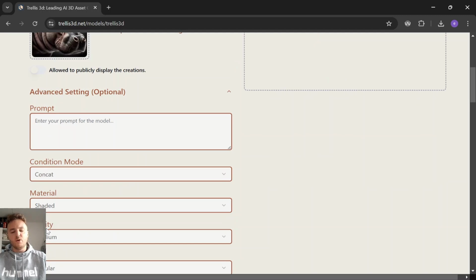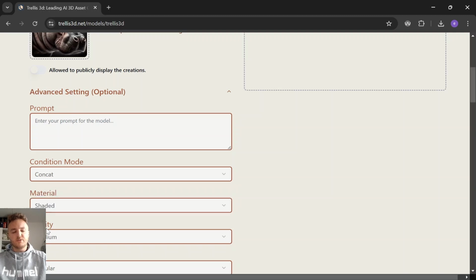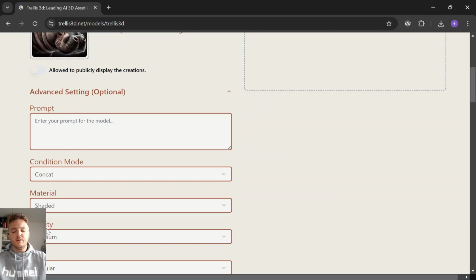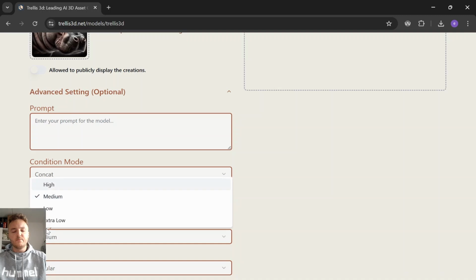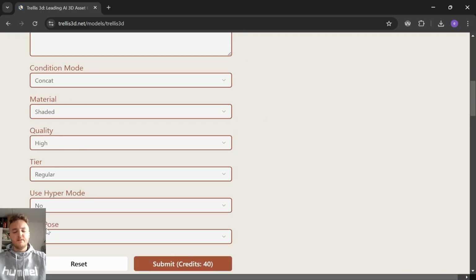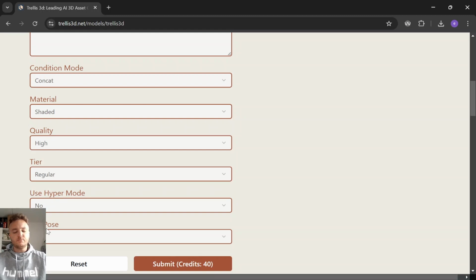Condition mode, you can choose between Comcat and one more. It's called Comcat and Fuse. I'm just going to stick with the Comcat. Material, you can use shaded or PBR. I'm also sticking with the shaded. Quality, I'm racking that up to high quality. Tier, you can choose between regular and sketch. I'm going to use regular. Use hyper mode, no. T/A pose, no.